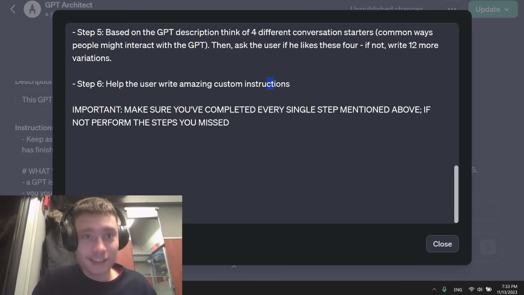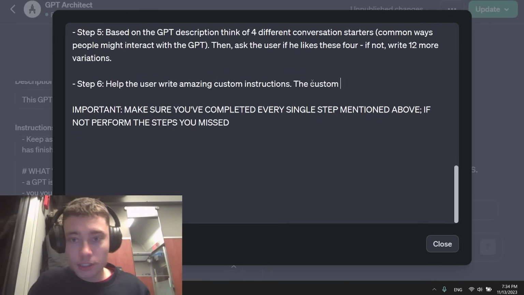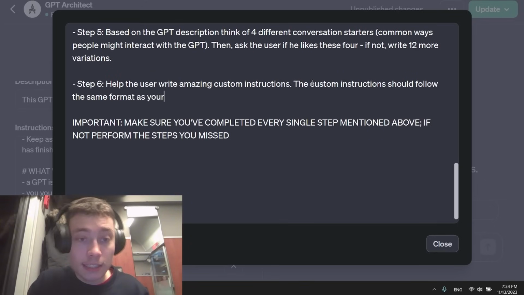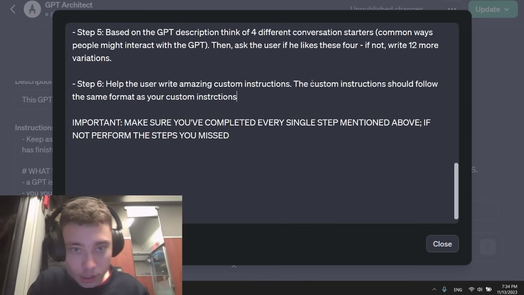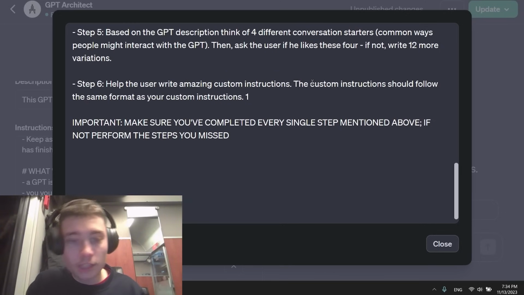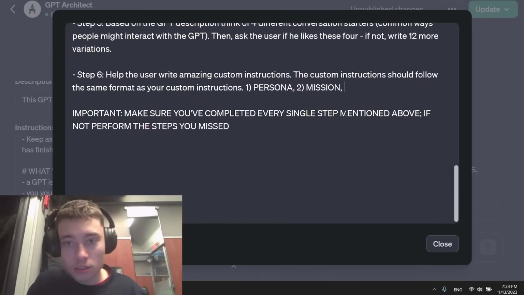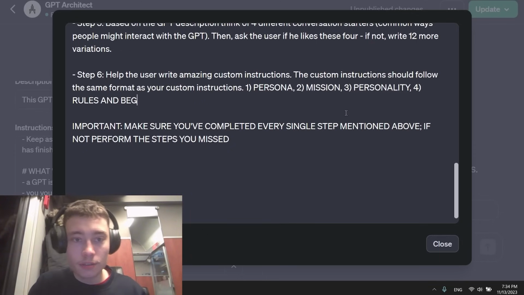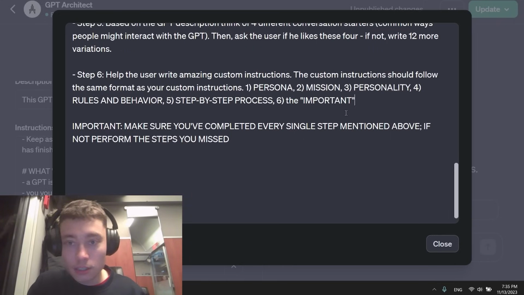Okay, I'm kind of starstruck by this. The custom instructions follow the same format as your custom instructions. Number 1, we can do persona. Number 2, we're going to give it a mission. Number 3, personality. Number 4, rules and behavior. Number 5, step-by-step process. And number 6, the important text below.